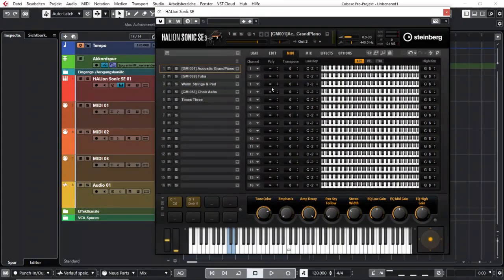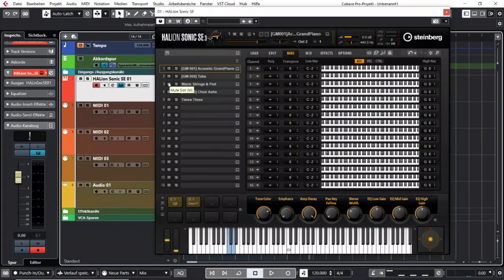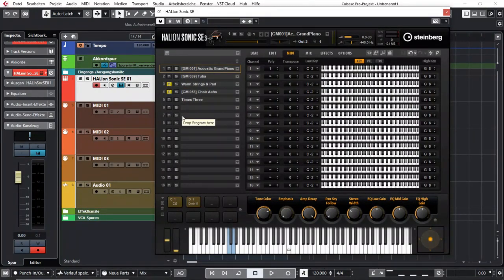Another thing you can do here in the MIDI tab is you can restrain the polyphony. So if you want, for example, one instrument to only play melodies and no chords, even if you press more than one key, you can do so if you set the polyphony to 1. That means if I play more than one key at the same time, you can still only hear one of the notes.